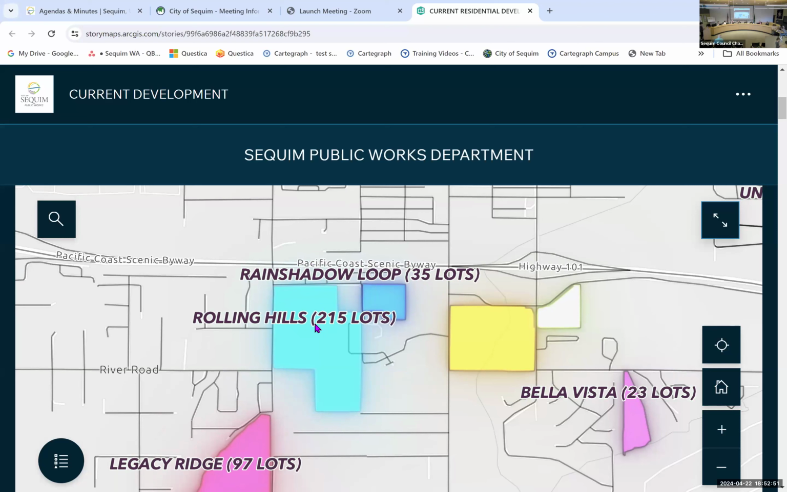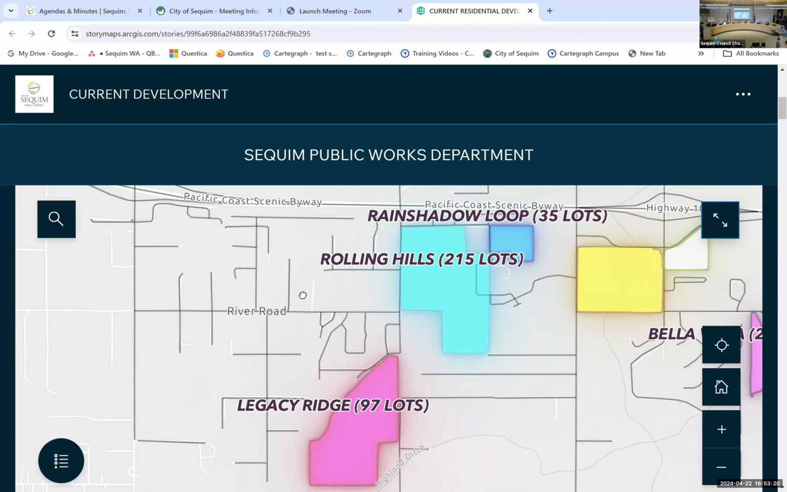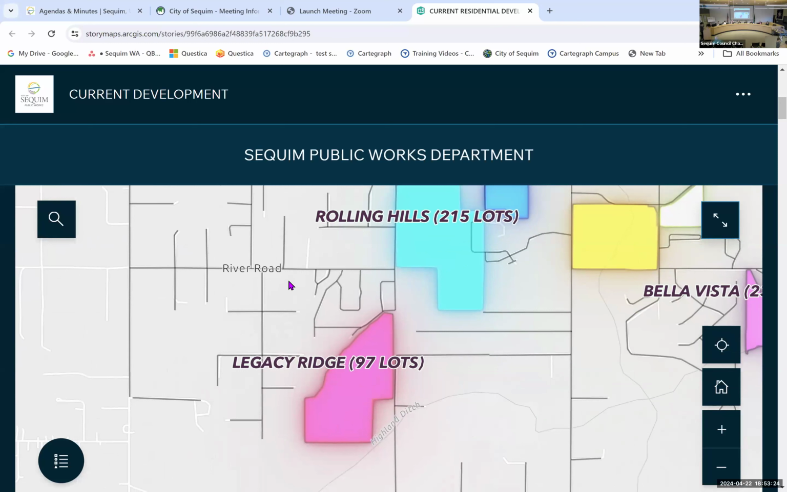And up here, Rolling Hills. If you haven't been up 7th Avenue, drive up there. It's a huge development. They are in site construction right now, and they're actually installing stormwater and sewer today. And if you look up there, all the heavy equipment just looks like little Tonka trucks scattered all over it. It's so big. And then finally, Legacy Ridge up here, 97 lots. That is also currently under site construction permit review. So if you've been counting on your fingers and toes, you ran out. 623 homes is what's contained in these developments.